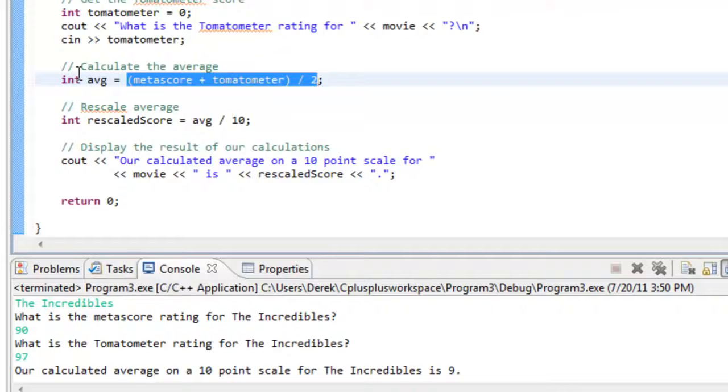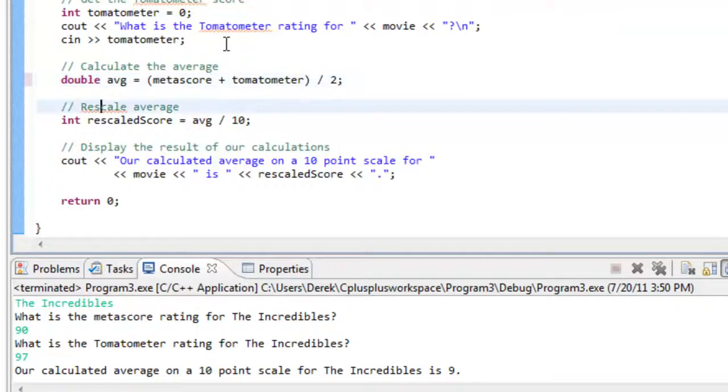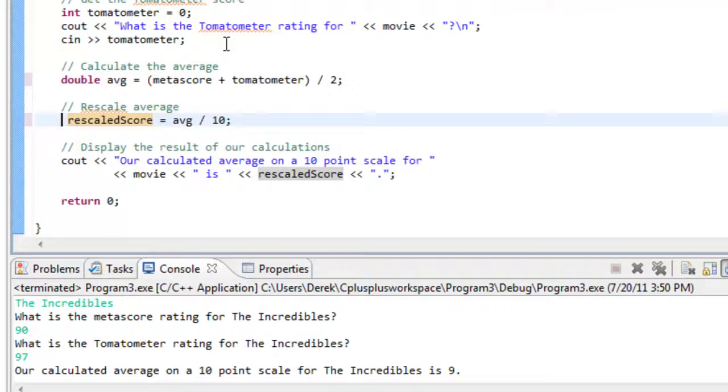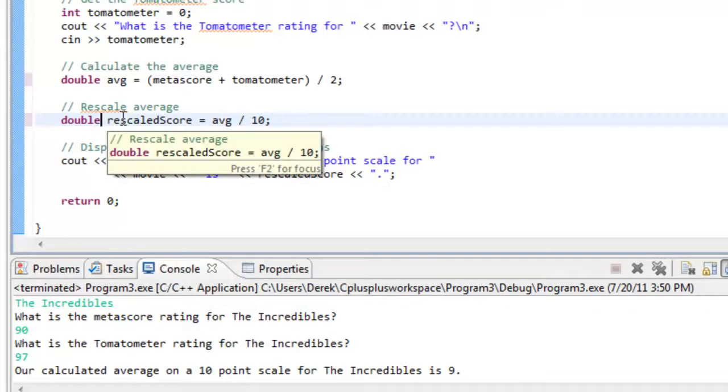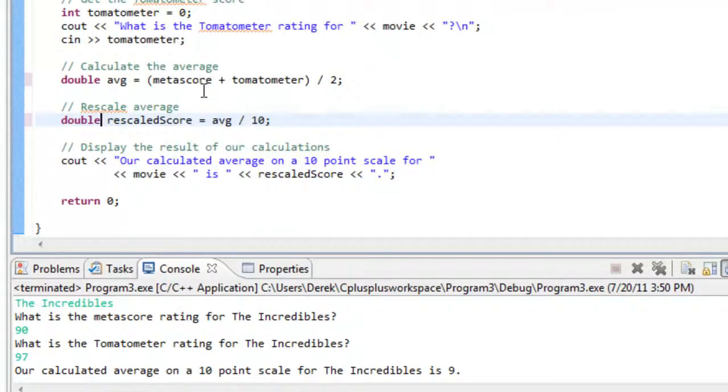a fractional part. So what we can do is change this particular data type to a data type that can preserve or save a fractional part. One of the types that we looked at that can do that is the double. So let's change this to double. And let's also do the same thing here for rescale average, because we need to be able to preserve it there. Because if you preserve it here and then you divide by 10 on this next line and then store it back into an integer value, you're going to lose whatever fractional part you had again.